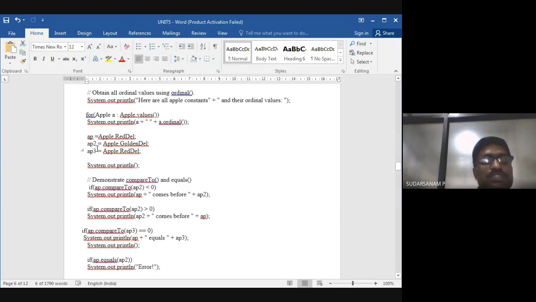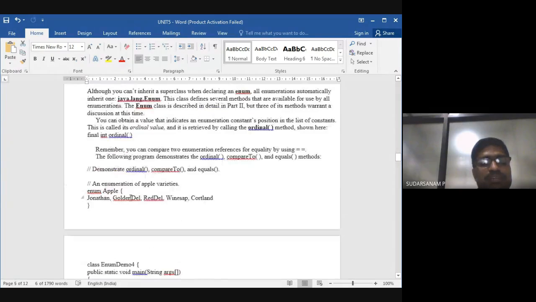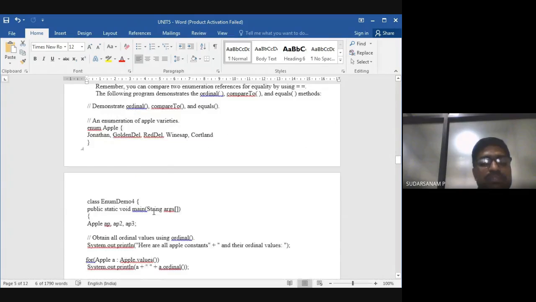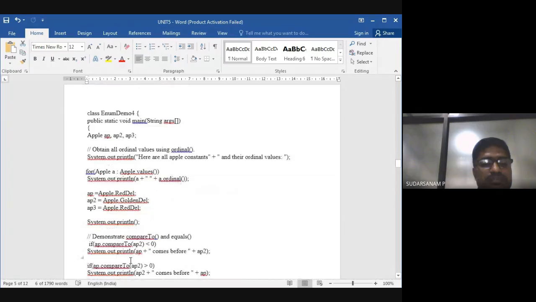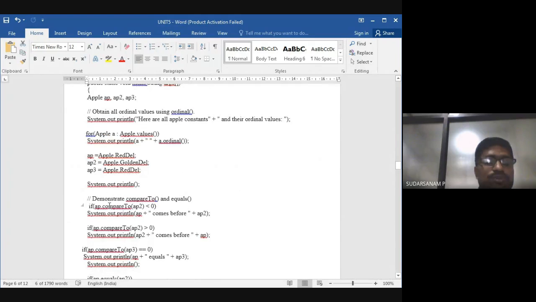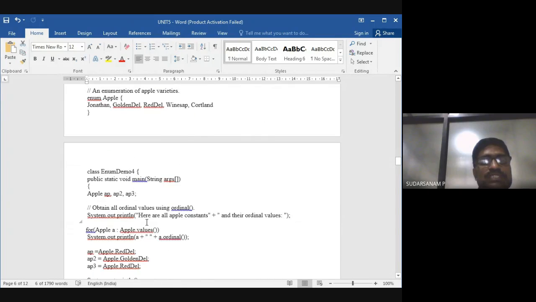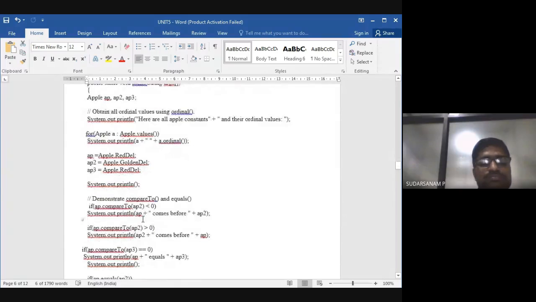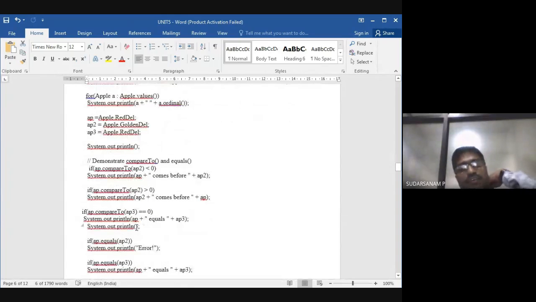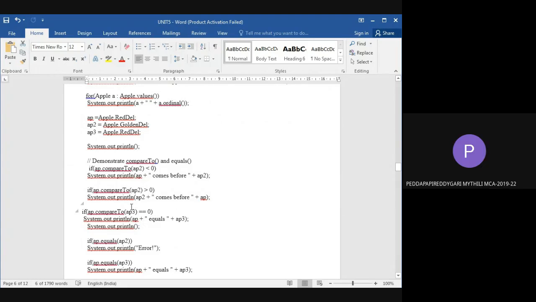AP2 of 2 is nothing but this one. This one is nothing but golden del, which is here. What value have you taken? AP.golden del. So is it less than 0, or greater than 0? The value is less than 0 or greater than 0. If the condition is false, it is greater than 0.